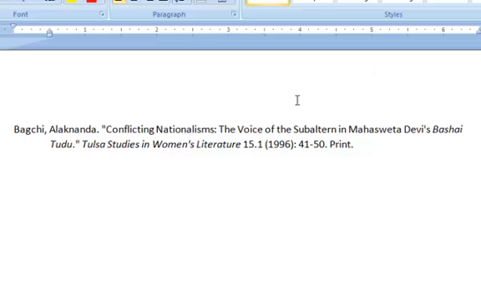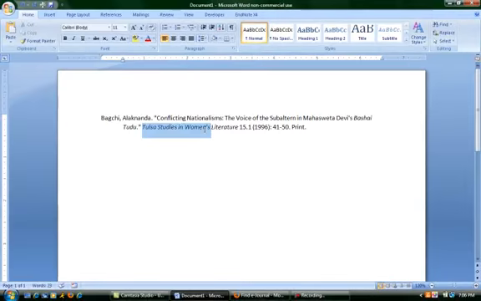of the journal. This is an MLA style citation. APA is slightly different, but generally speaking, you're going to have the author's name, maybe a date for APA, the title of the article, and then the title of the journal. And in this case, it's Tulsa Studies in Women's Literature. And after that is just further location information. In this case, it's the volume number, the issue number, the year, and the page numbers, and as MLA requires, the format that it's located in.